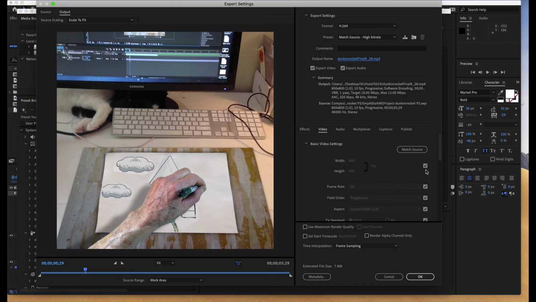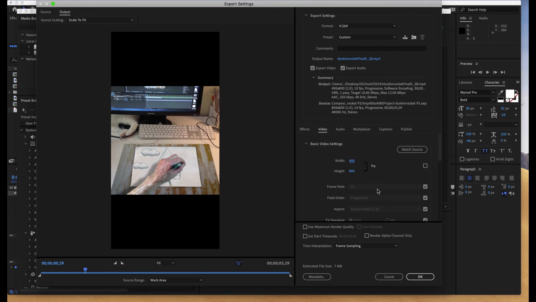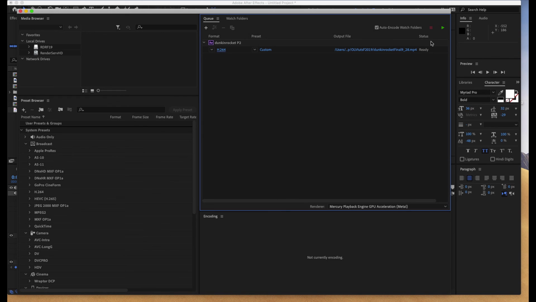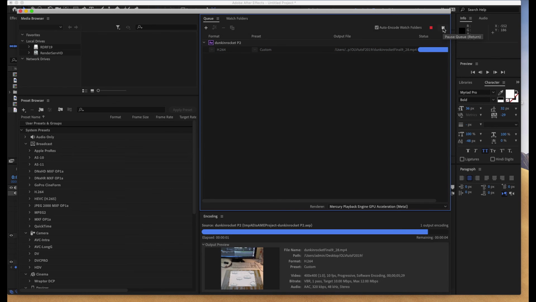Now for the tutorial, so this could be emailed to me, we made the height and width both 400 pixels. And then we dropped the frame rate to 10 frames per second. And you can change any of these features by clicking on the check in the checkbox, and it will give you an active window to edit. I'm going to click OK. And in the upper right hand corner of Media Encoder, there appears a green triangle. And when I click on it, it'll render my file.